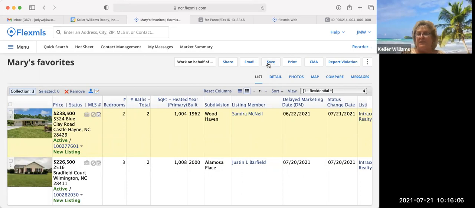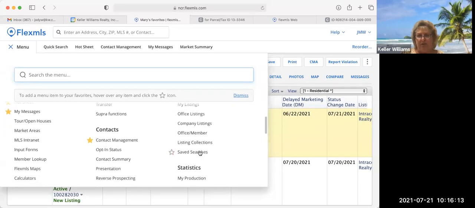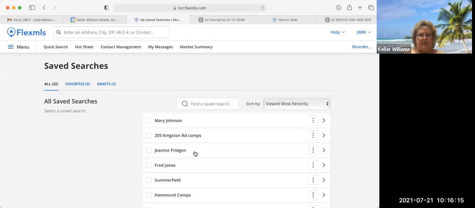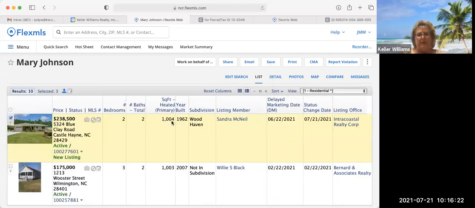So if I save my search, I go back here to menu and then go to saved searches. There's Mary Johnson right there at the top. And this is the search criteria. So let's say a listing goes under contract. It doesn't meet the criteria that I've set up anymore, right? So it wouldn't necessarily be included in the search.